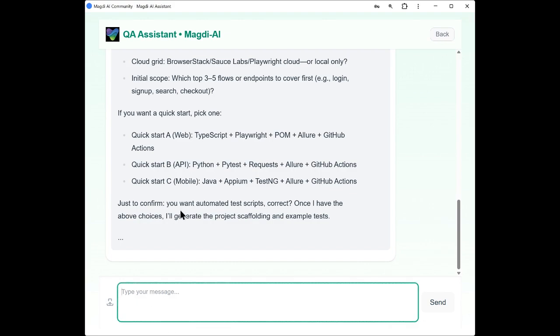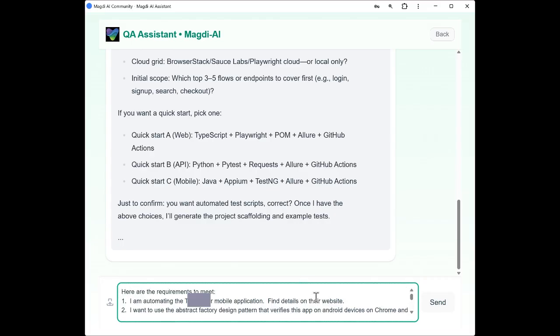So here we're going to basically say, hey, here are the requirements to meet. I'm automating for this mobile application project. Sorry that I blocked out the name, and that's just due to privacy concerns. But here I say find the details on their website. So I'm actually telling it to go to their website, learn about their project, and then we're going to base our automation project on that.